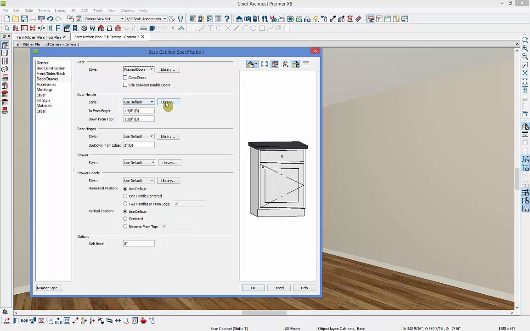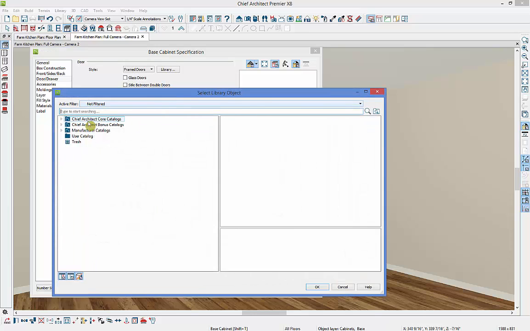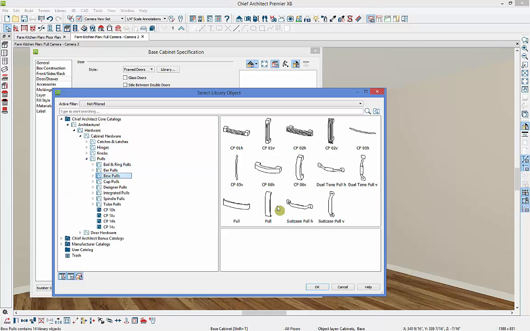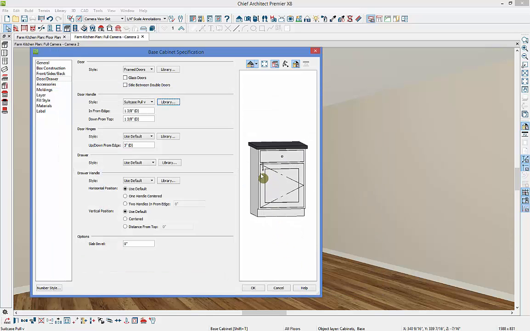For our handles, I do want to get into our library for those. I'll get right into the core catalog, into our cabinet hardware, and find a pull that I like. So this is going to be for the door, so I'll do our vertical. And you'll see that placed. It looks like it needs to come down slightly. So let's bring that down maybe 3 inches, and there we go.